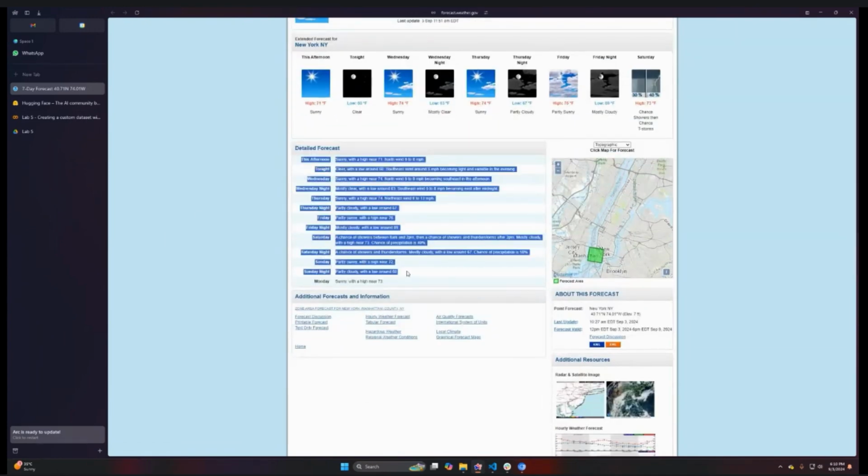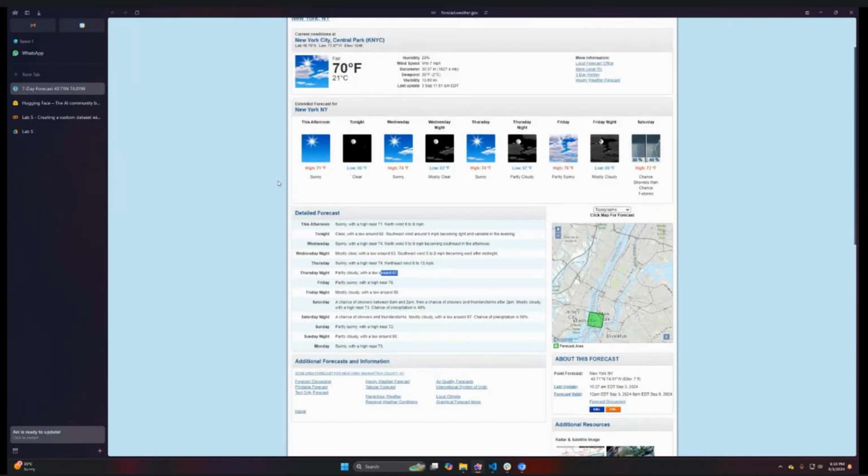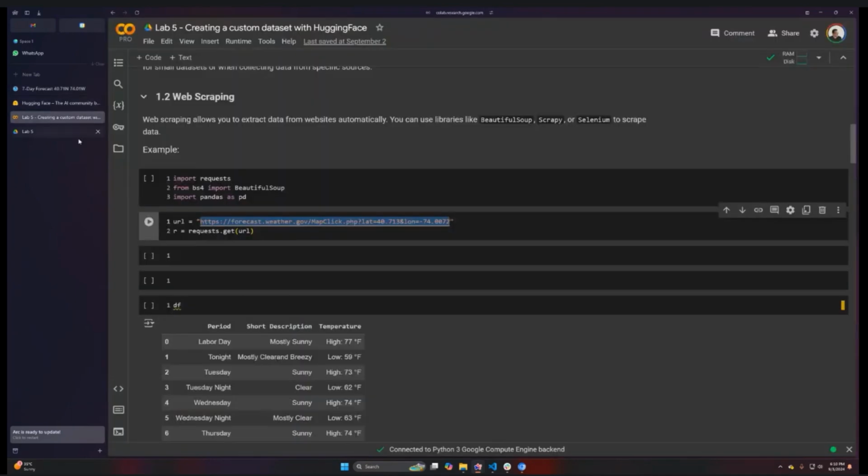When you go there, we would like to have this data for us. Okay, so this is the data that we would like to collect. We would like to get the period, which is this. Then a short description: sunny, clear, mostly clear, whatever. And what is the temperature? Is it a high or low and stuff like that? In Fahrenheit, of course, because this is a US data set. So this is our task, and we need to do that via Python.